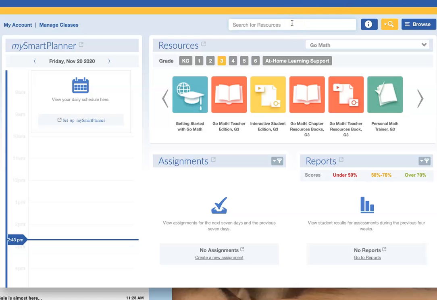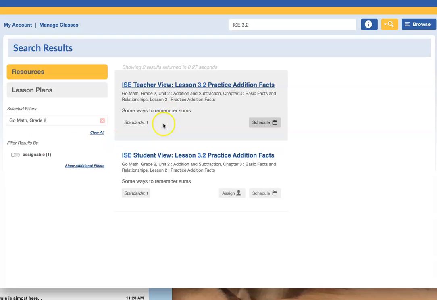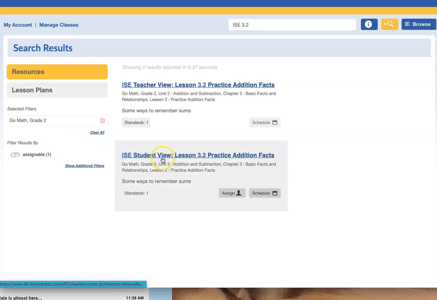I just put in ISE and then the lesson number, 3.2. Then it's going to pull up 3.2 from all grade levels, which is a pain. So I click on grade 2, for example. And here you'll see the teacher view, the student view.